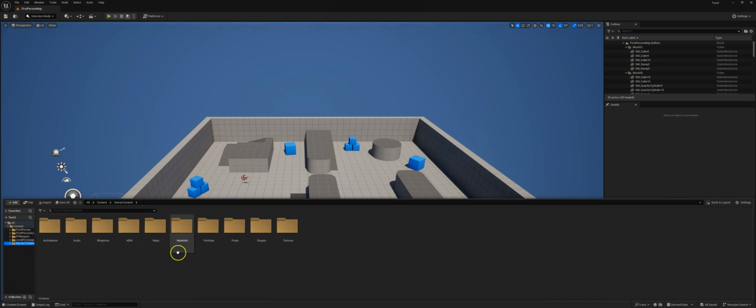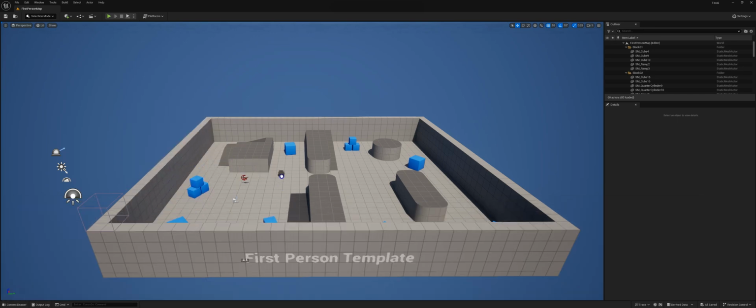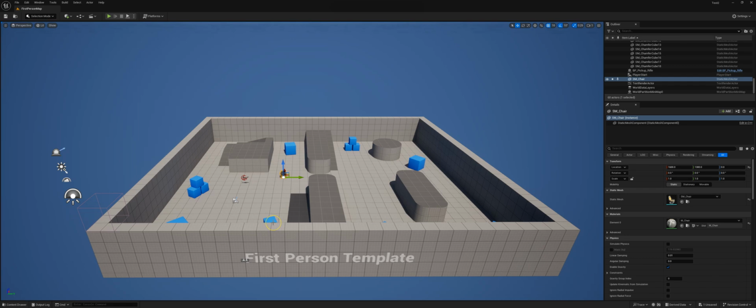So like I'll go to starter content and props, for instance, and there's a chair. So let's say I want to take this chair and put it right there. All I'm going to do is grab it, drag it, and drop it.